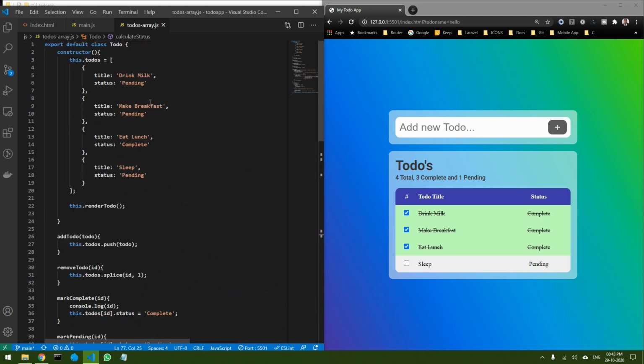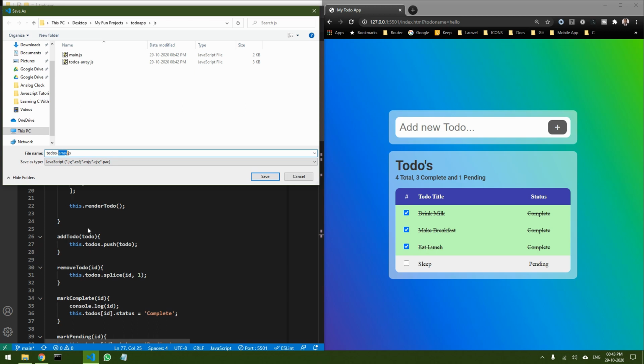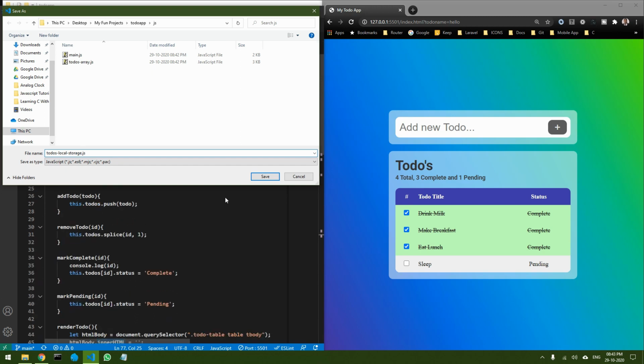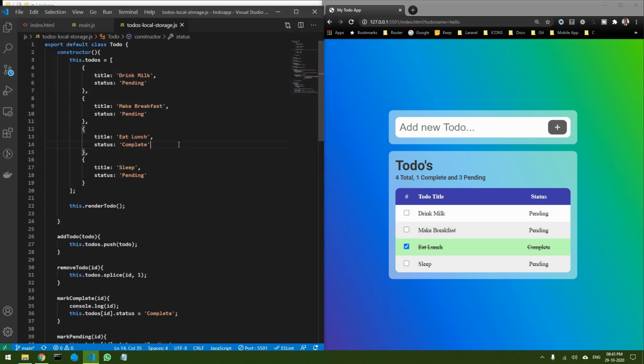Now we will see how we can easily change our implementation to some other storage implementation with the help of these modules. What I'm going to do is take this todos array, save it as todos local storage. The name is completely your choice. Once I save it, instead of getting the array, todo array, like this, I'm going to get the array from my local storage.